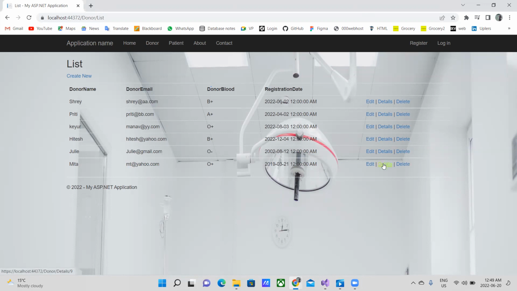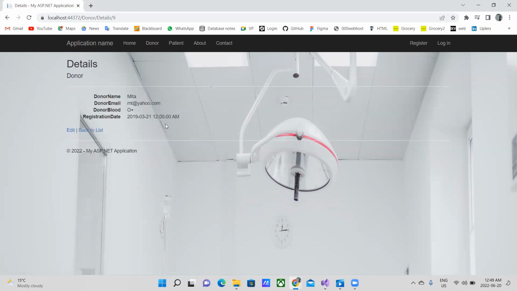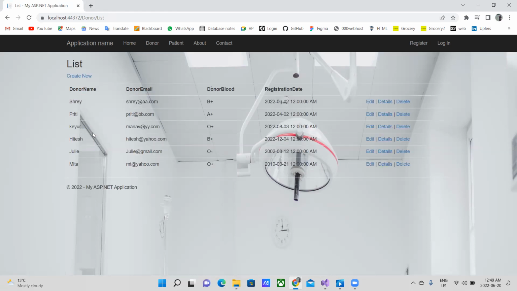Now let us see the details section. As I click on this detail link, I'll see the details of the particular donor. I'll go back to the list. As you can see, our application has a very good navigation system.